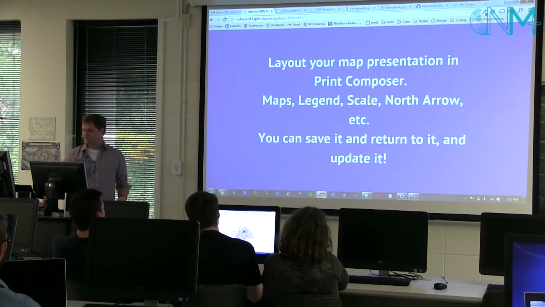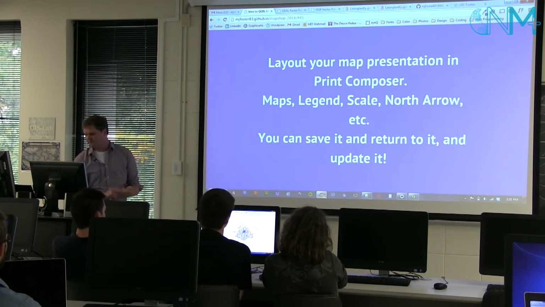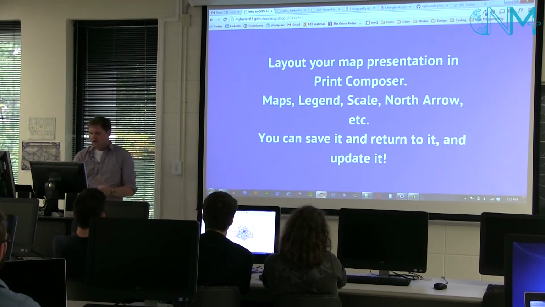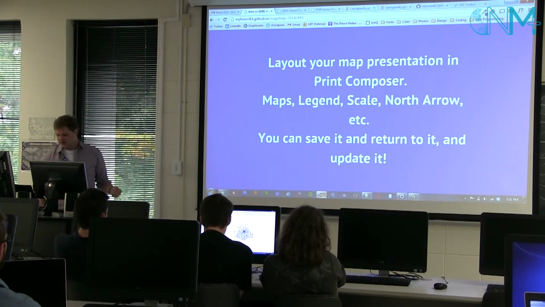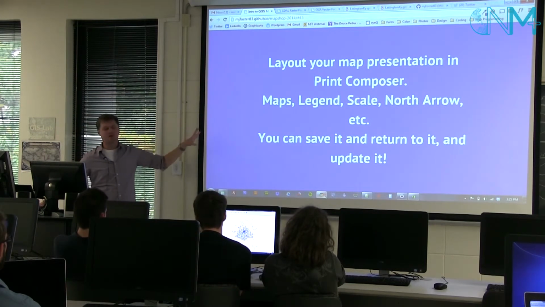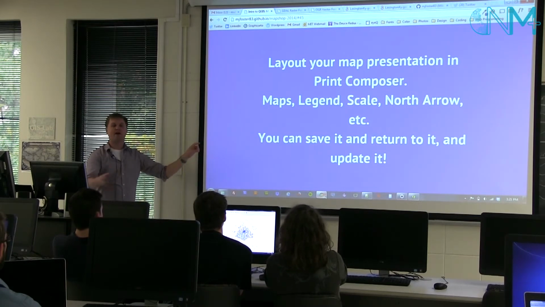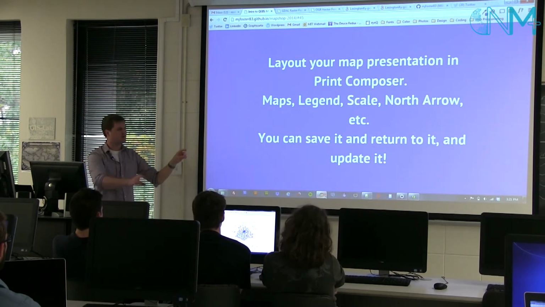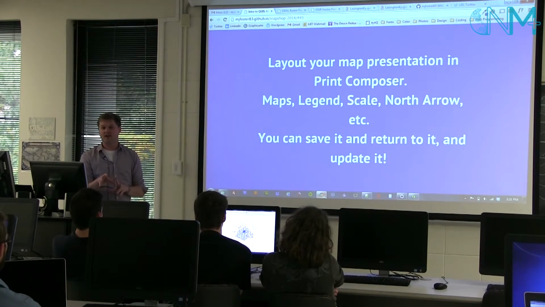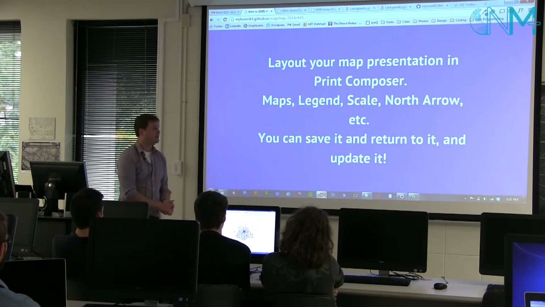Here, you can add, like I said, your maps, legend, scale, north arrow. What is nice is, after you create your Print Composer, you can save it, and then if you go back into just your regular QGIS desktop, if you do update some of your data, if you click Update in your Print Composer, it will update that dynamically.